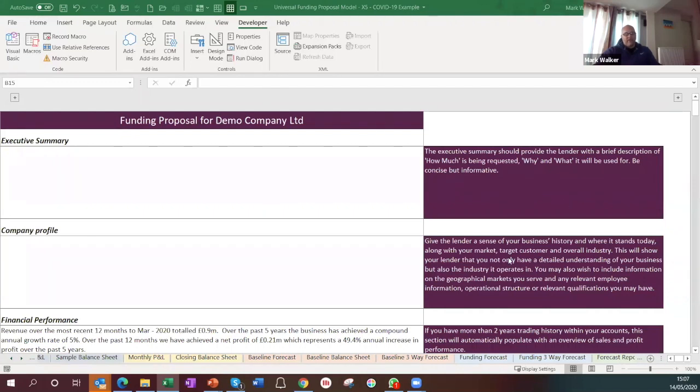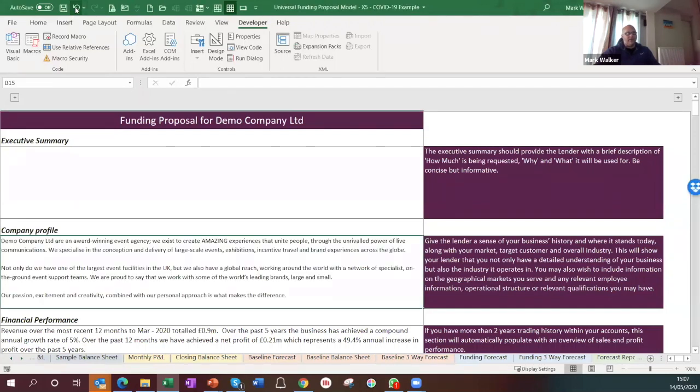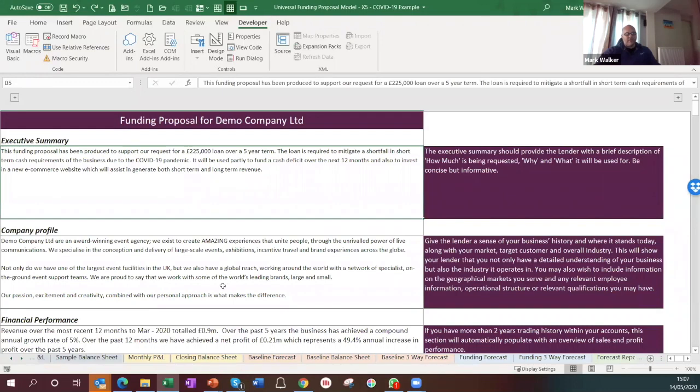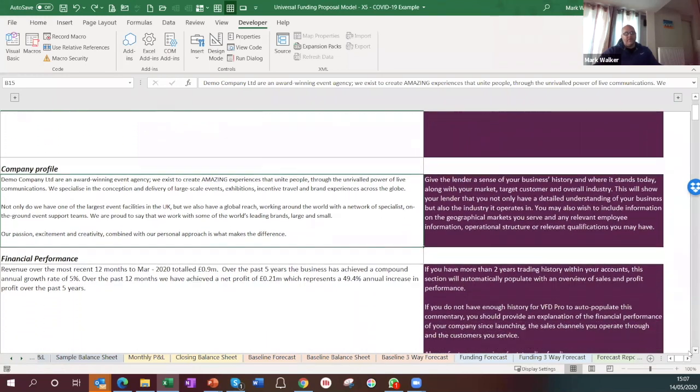Company profile: give the lender a sense of your business's history, and talk about the sector it operates in. If there's any other relevant information, input it there. All I've done is made some stuff up for this one and input it in the cells provided. And this is one document which therefore gives all of the information.